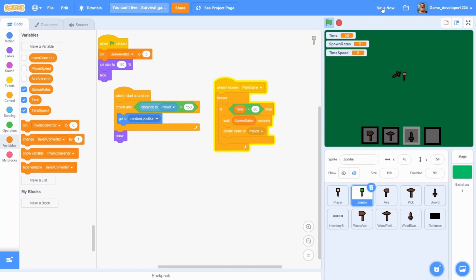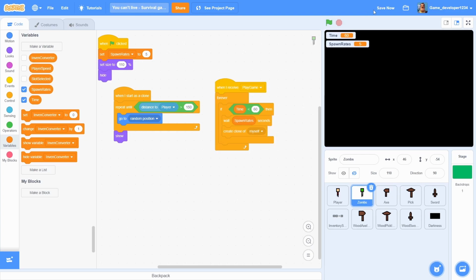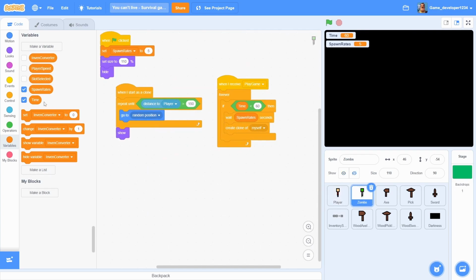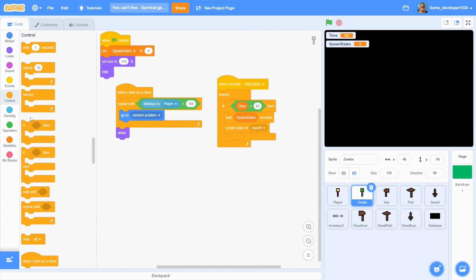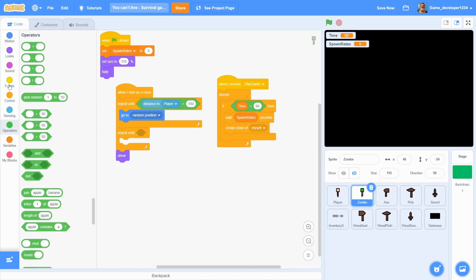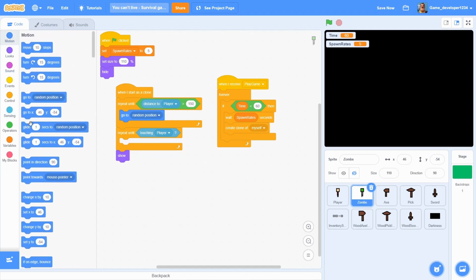Wait, oh wait, I didn't add the crit. Oh my god. I'm actually stupid. Okay, there you go. They are spawning. So that is a pretty good thing. And in the when I receive play, well, actually, no, never mind. Let's also do go to random position, and then repeat until touching player. We're gonna point towards player and move 10 steps.